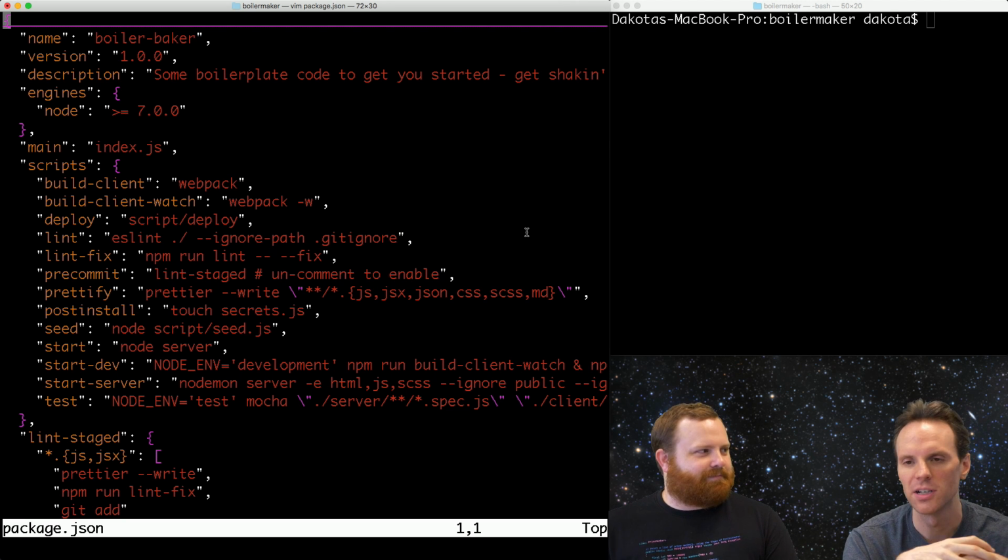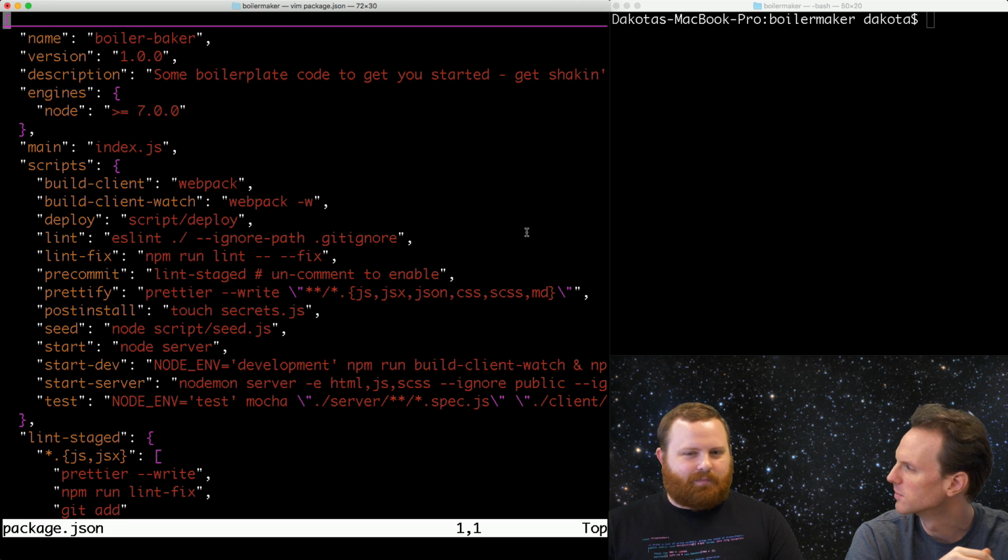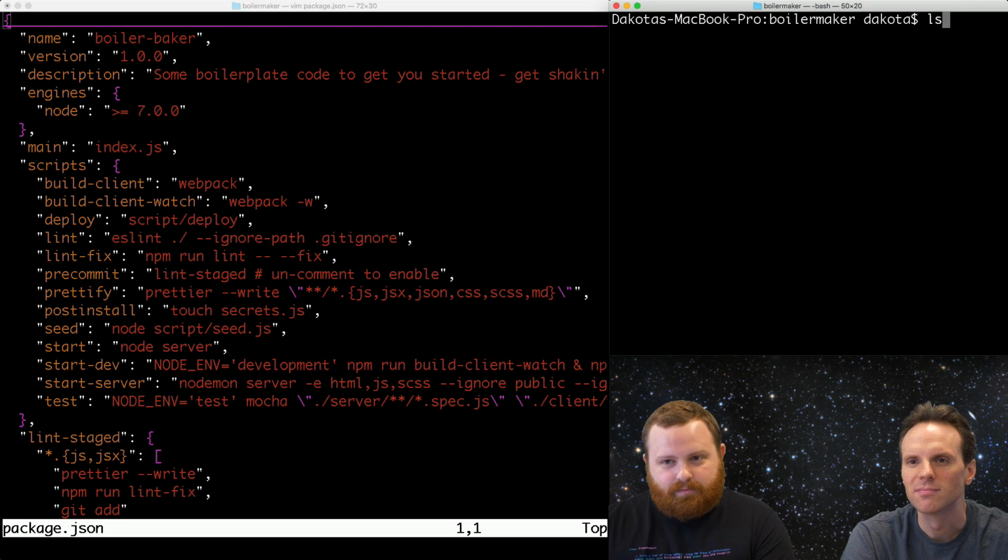Today we're going to talk about Redux setup and Redux testing and boilerplate related to our front end. So yeah, let's take a look at the client folder. Great. Okay.